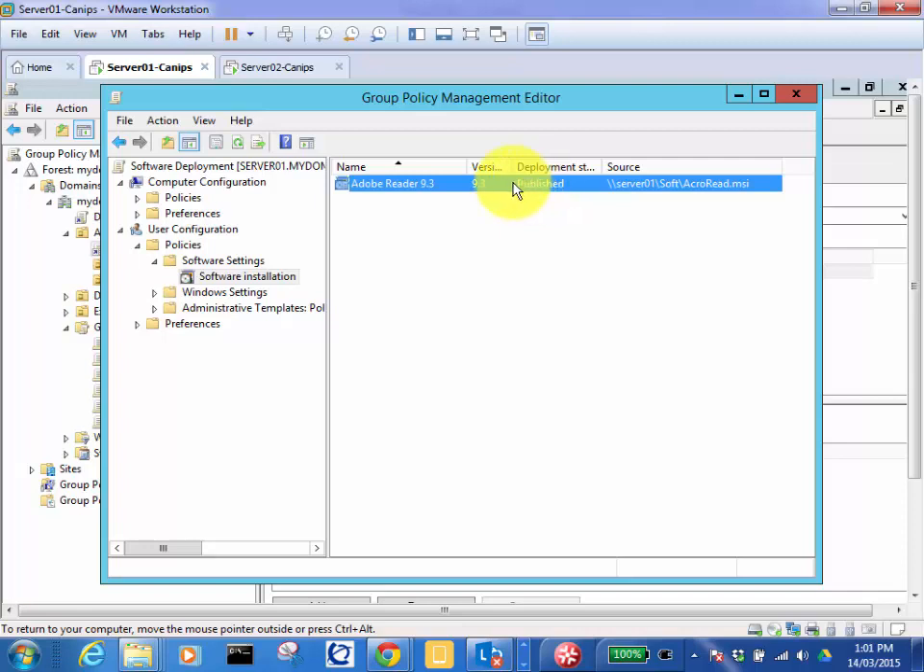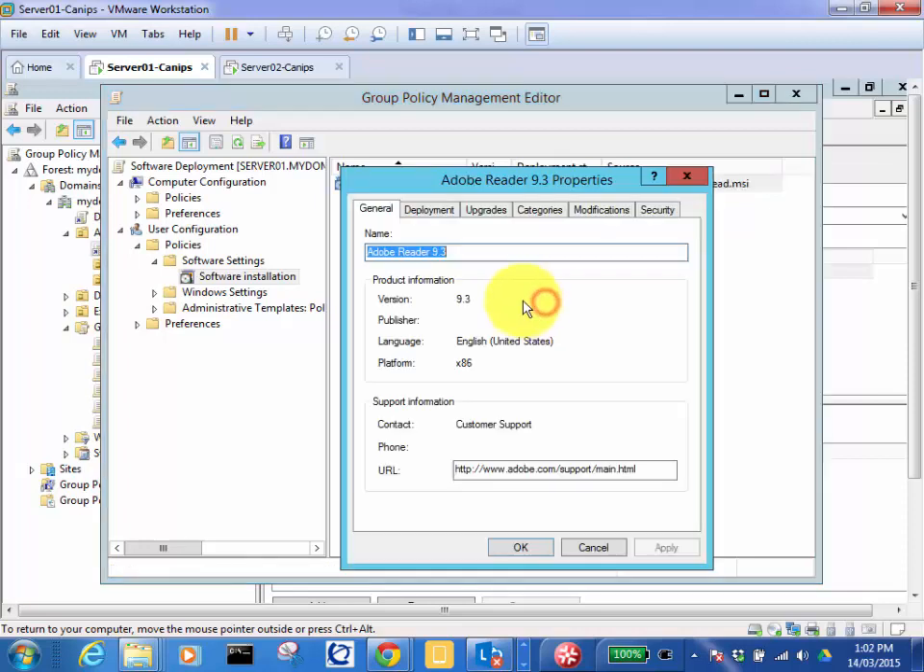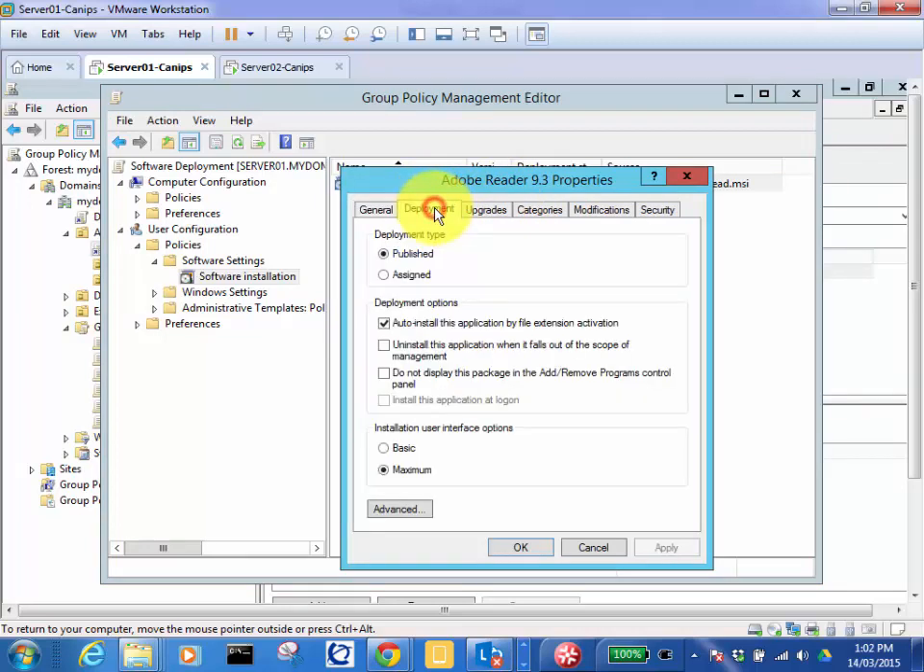If you right click this package, which is already in the process of being implemented to the users, it's already doing that now. It has started its work. So right click this. We just want to see what other options are there. So if you right click this package which is already published, now go to properties. Everyone there on the properties? So there are some options that we may use in the future. So deployment has publish, assigned. We can change it anytime.